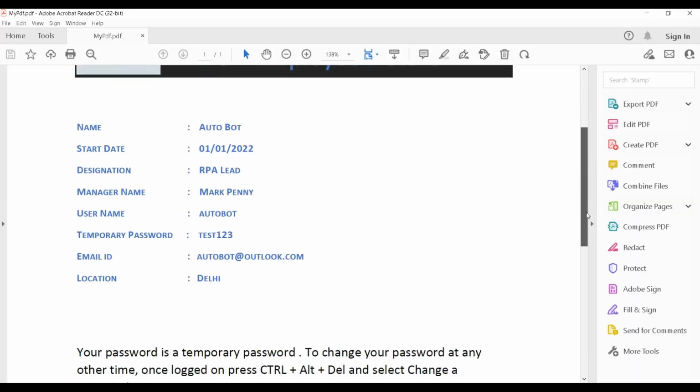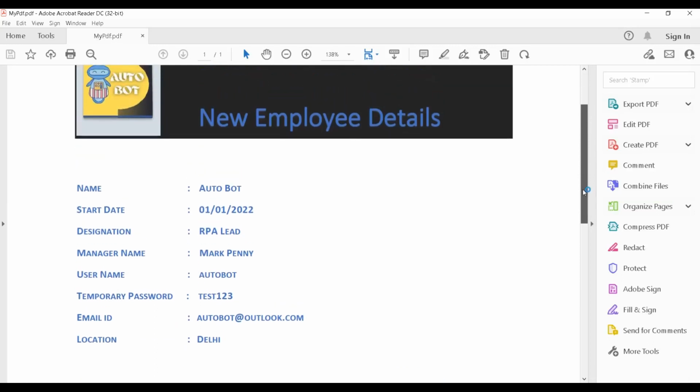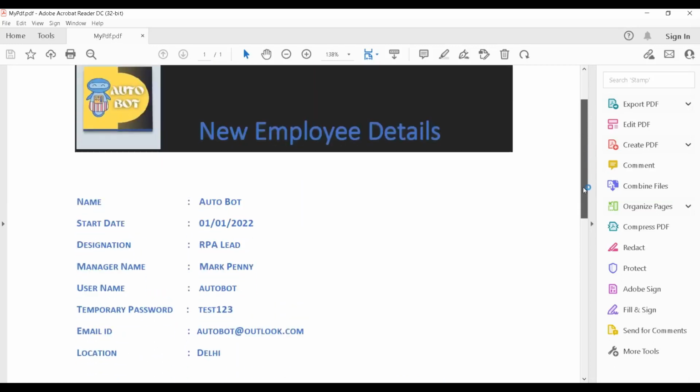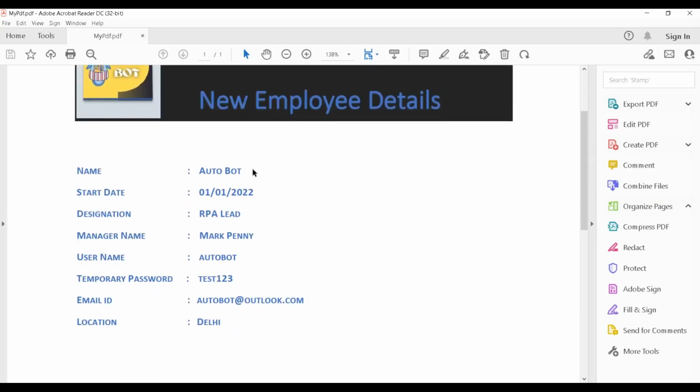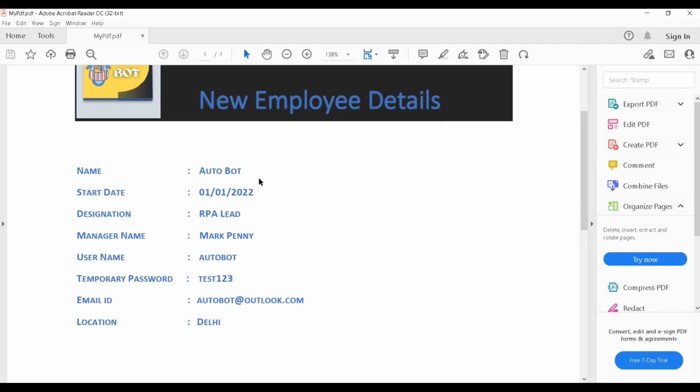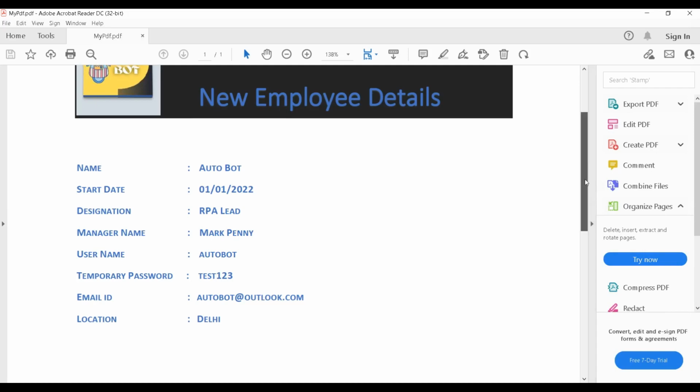See, all the details got appended, and if you want to share it with the manager or the employee, you can share it via mail. So this is how you can use bookmark activity along with the Word activities in UiPath to make dynamic reports. So this will be helpful.